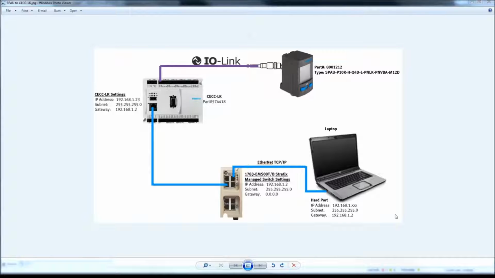So this is the setup right here. It's not very complex by any means. And let's get into it here.